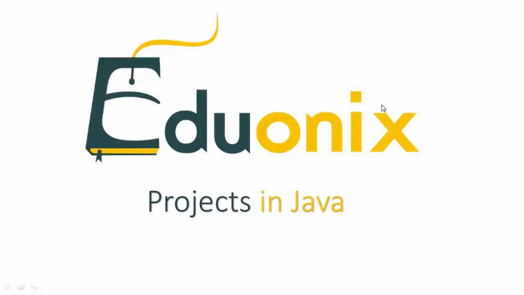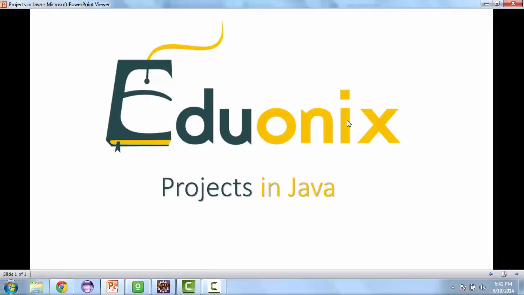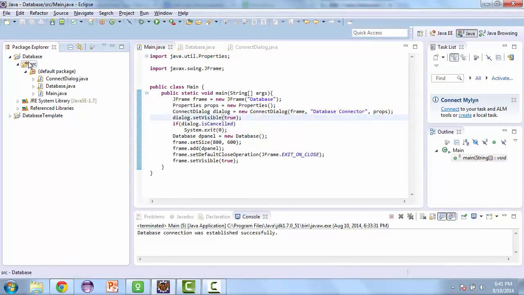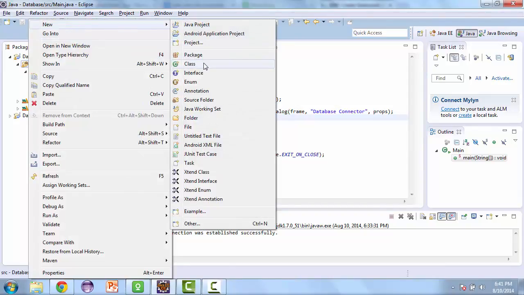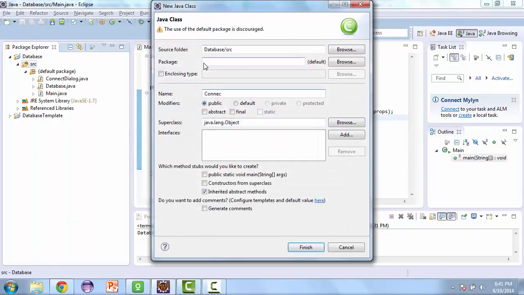What we're going to work on today is creating the connector class. This is the class that loads the driver and actually connects to the database. So let's go to our project and create this class. So new class, we're going to call this connector.